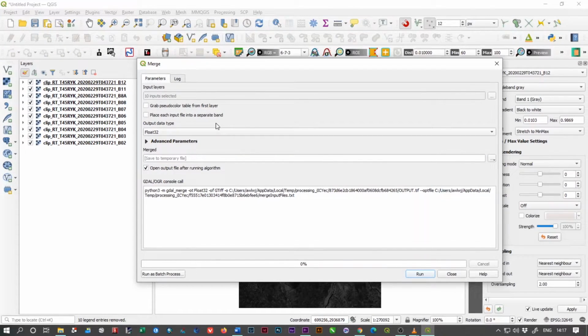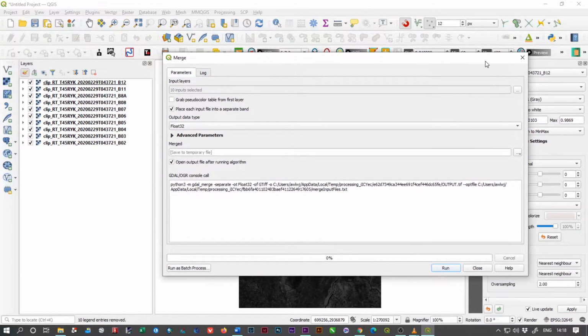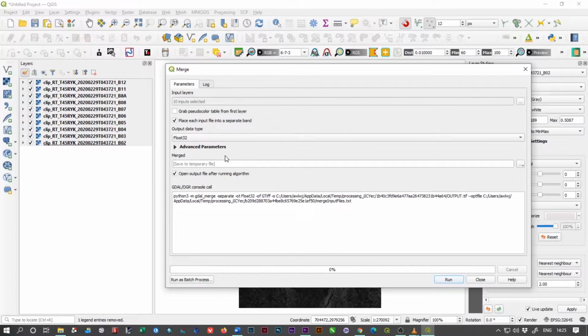And this is a very important option. You have to check this box, place each input file into a separate band, else you will not find the separate bands. You will not find these bands in the band composition option. And now give your desired output location, or for the time being we are going to leave this output location option so that it will create a temporary layer. And now click on the run option.